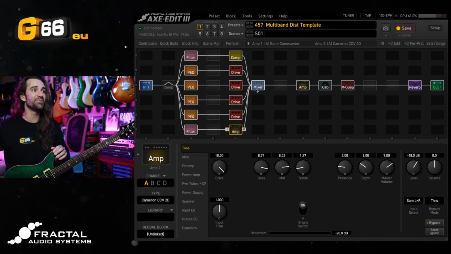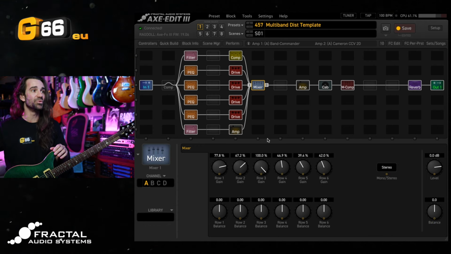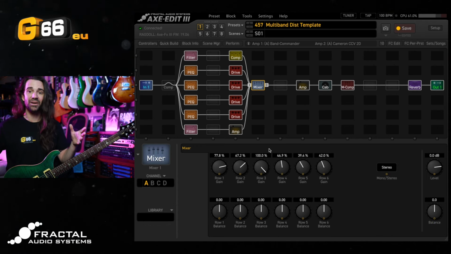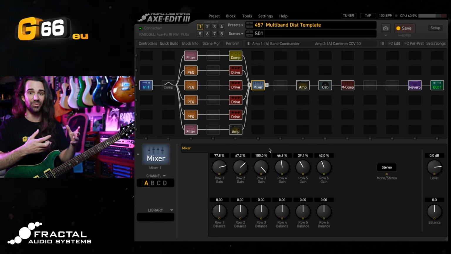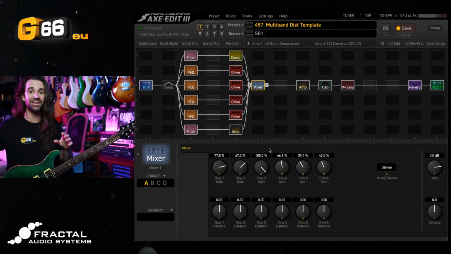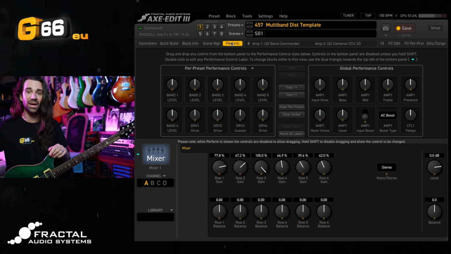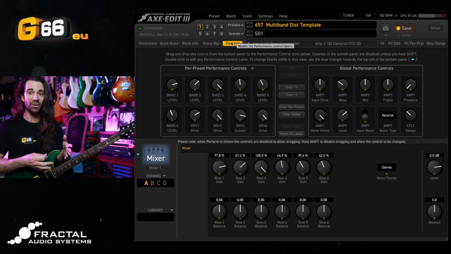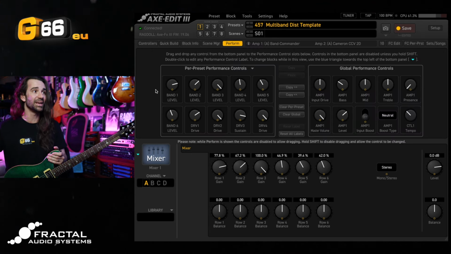Now, all of that is being fed into a mixer so that you can set the amount of each band's relative mix to one another really easily. I've even mapped all of these controls onto the perform page. So if you want to do this on the front panel of the unit, that makes it really, really easy. I've also set the level and drive for a bunch of the different bands in there onto the perform page. So that's a nifty little thing on there if you like to work on the hardware.